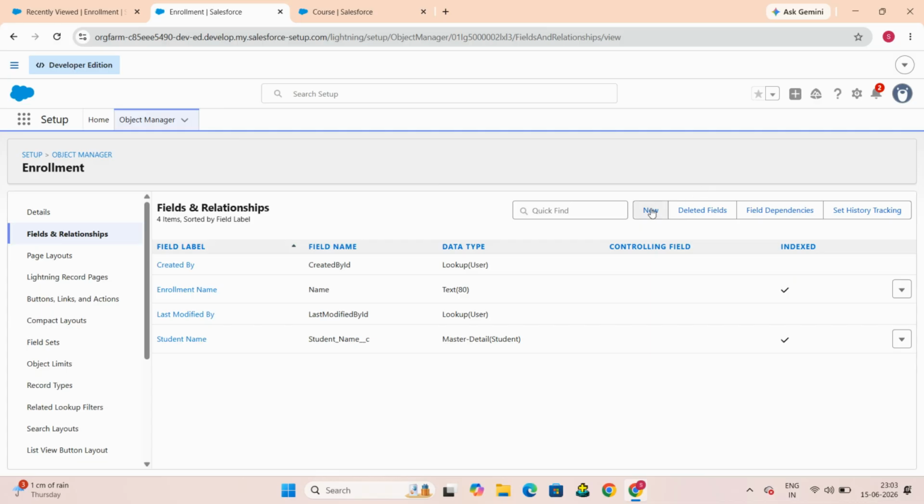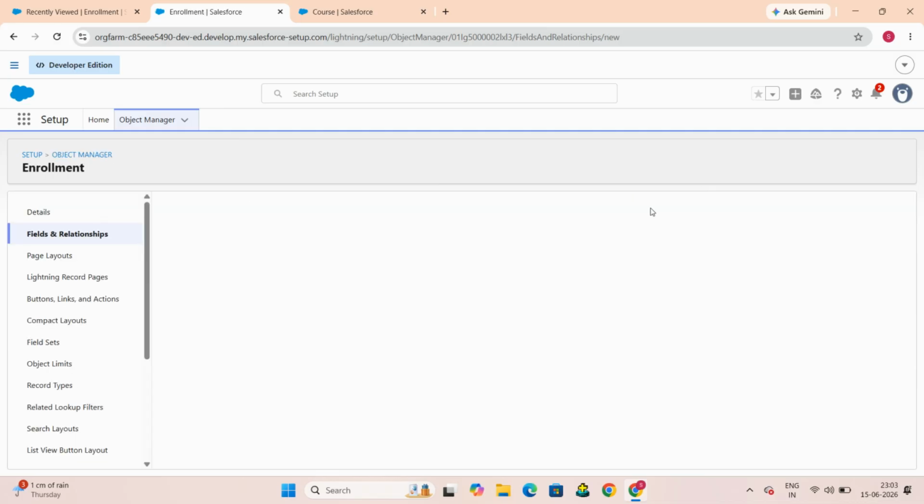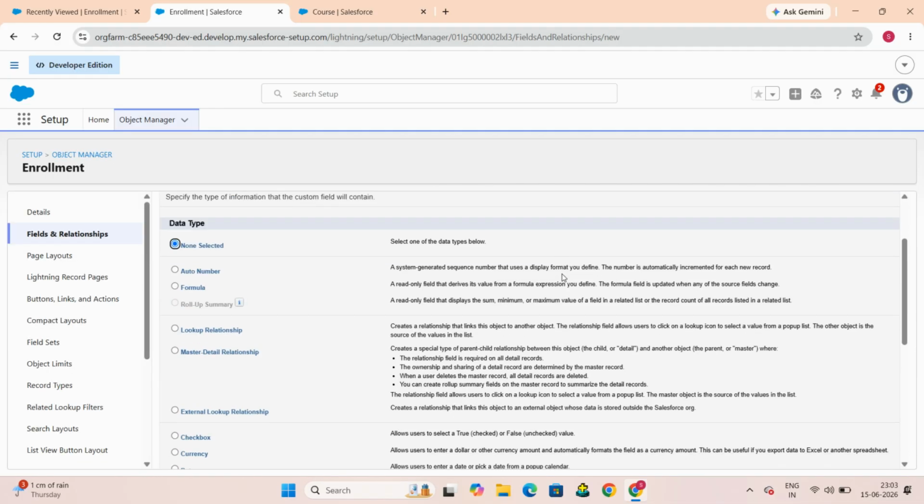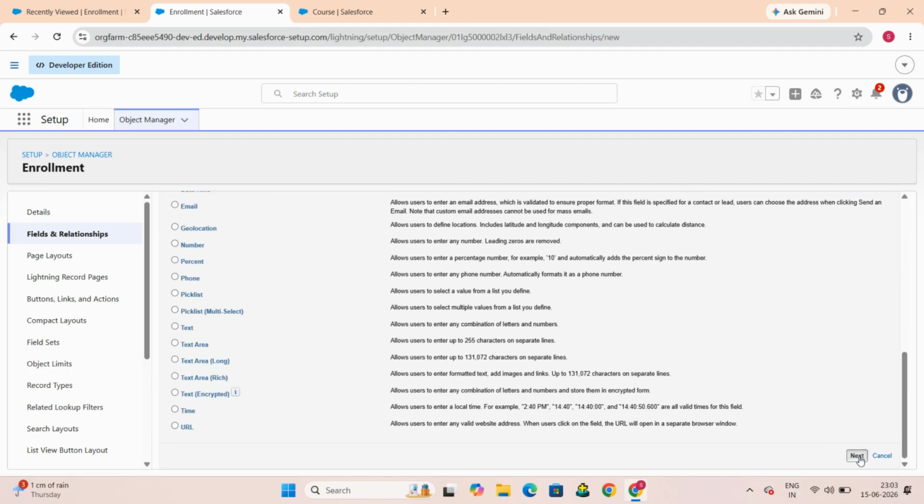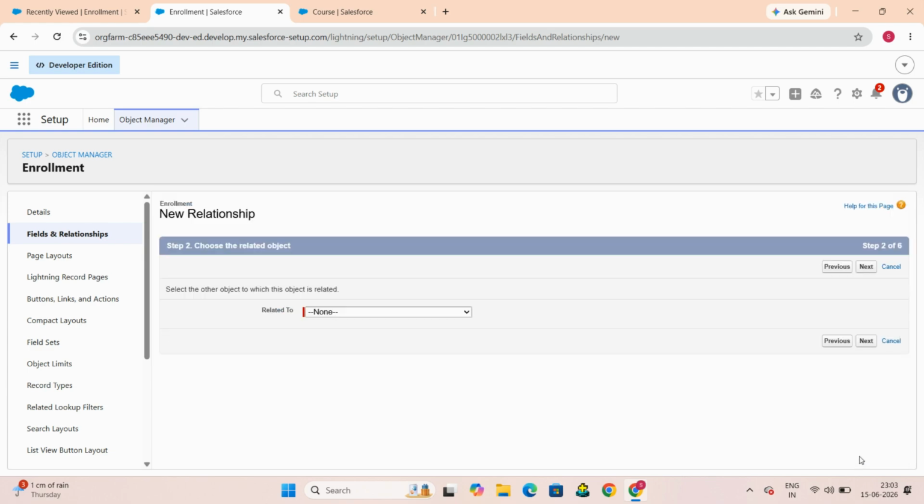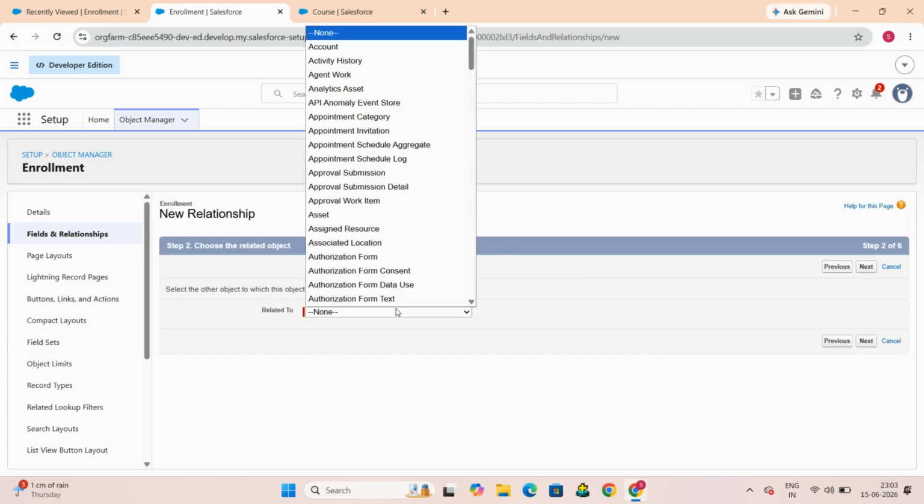You have to create many fields. I forgot to click on that. Let me click on new again. Click on this master detail relationship. Click next. Now we are creating this master detail for the course object.